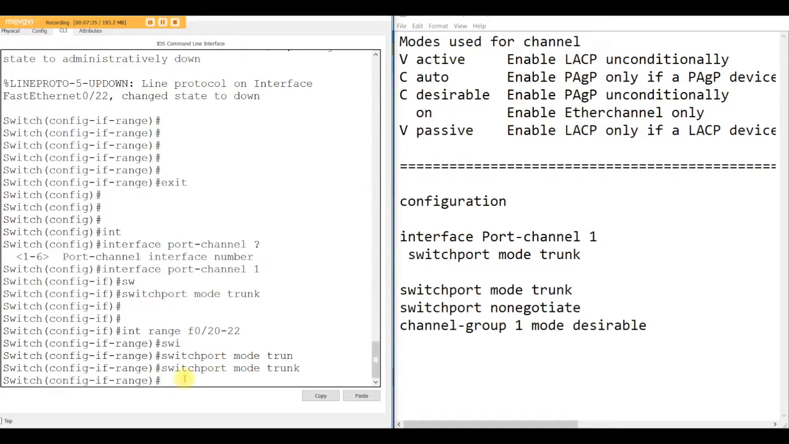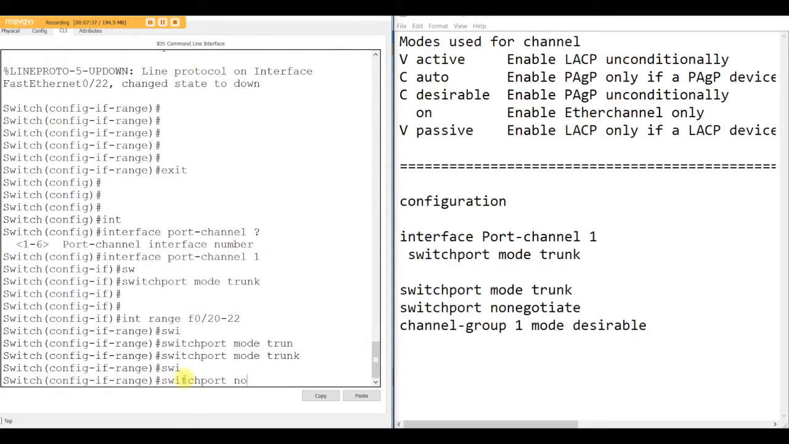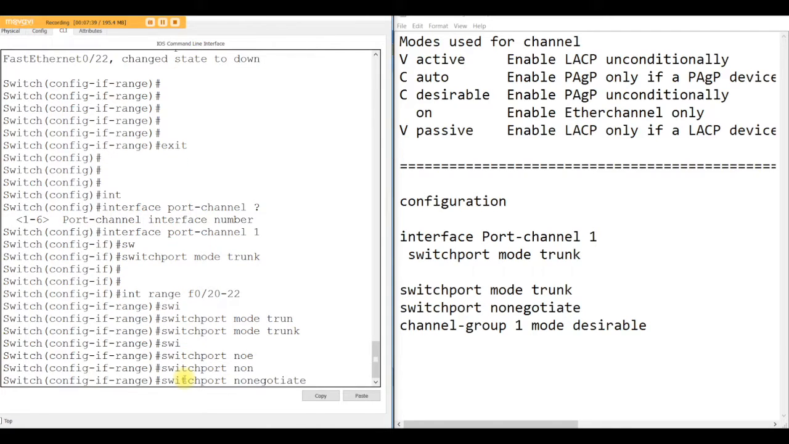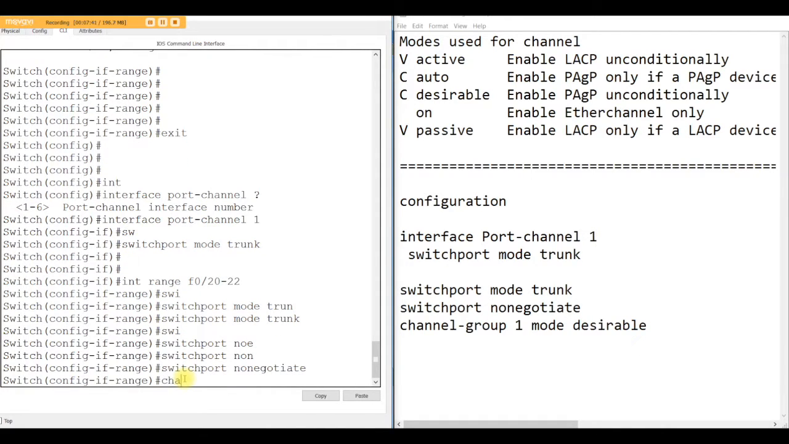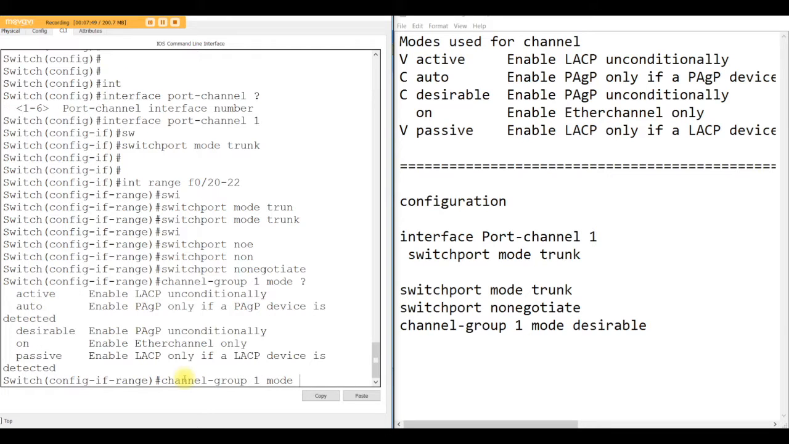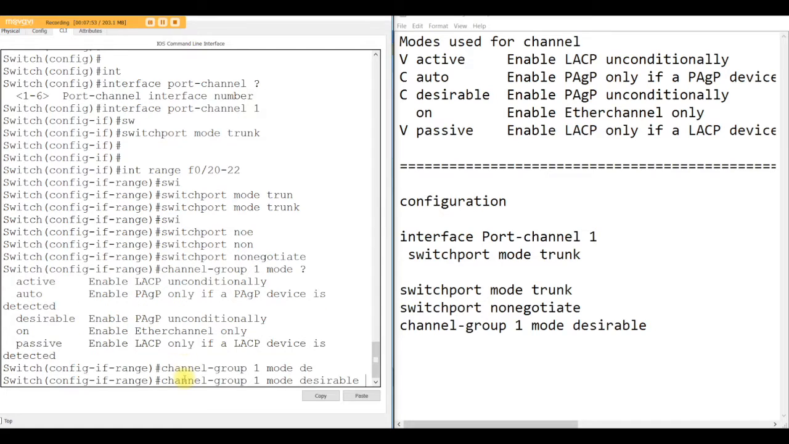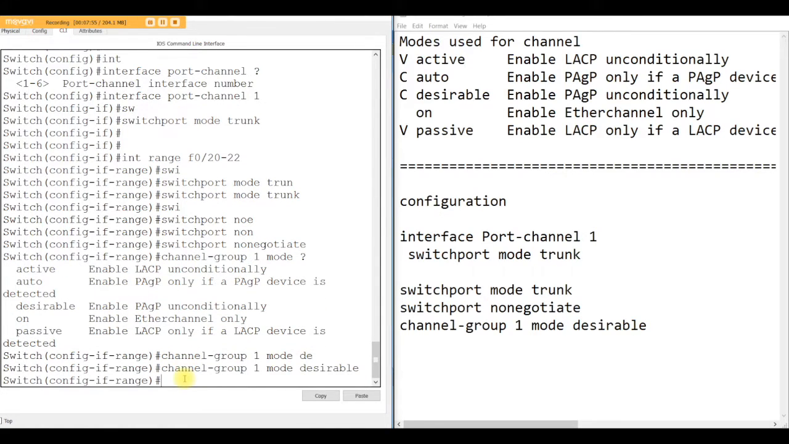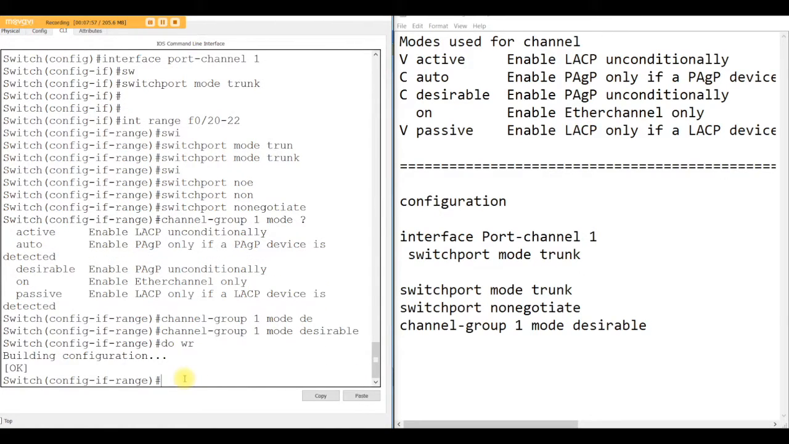All right, we'll do switchport nonegotiate, and then we're going to do the channel group that we're in, channel group 1, what mode, and this is where if you do a question mark, you see all that I have here on the right. So we're going to do desirable. Okay, turn that on, do WR. Okay, so we're okay there. Now you're not going to get any feedback because the ports are down. I'm not going to turn them on until I do the other side.